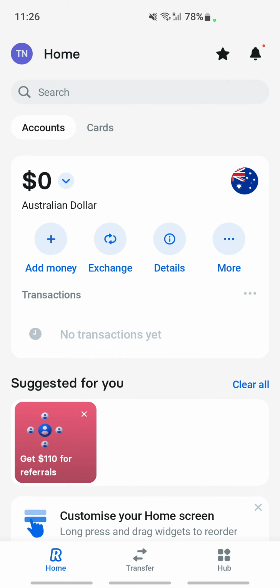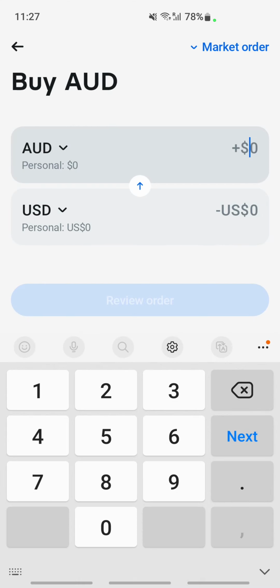if you want to exchange currency, on your home tab here, you will see an option called under accounts. There is an exchange option here. So simply click on exchange.